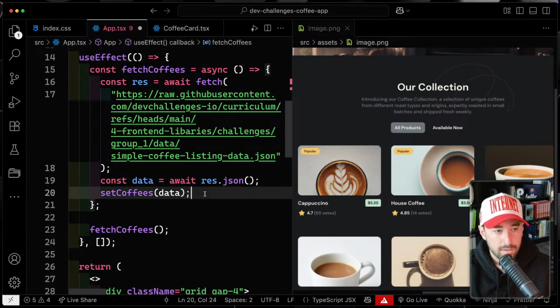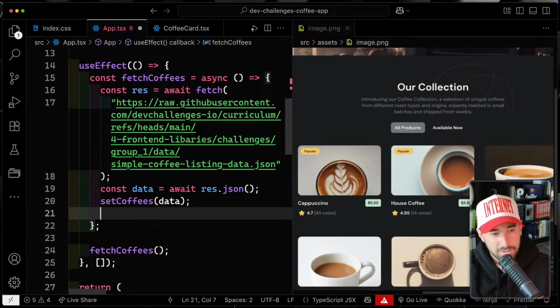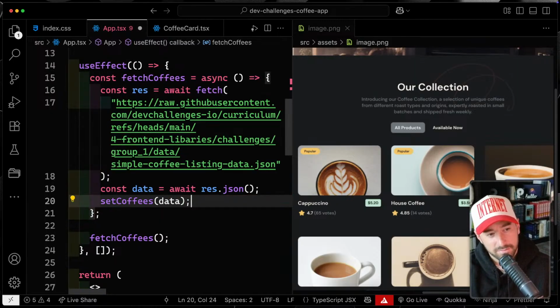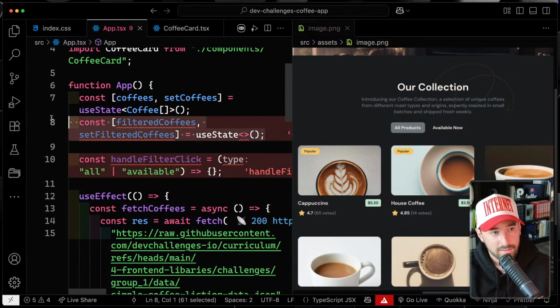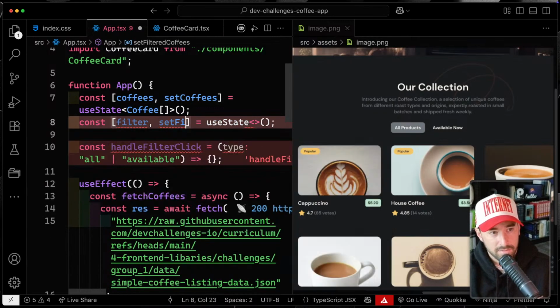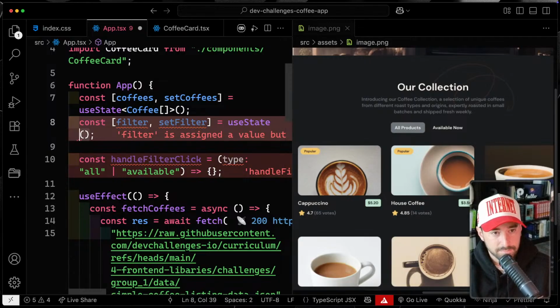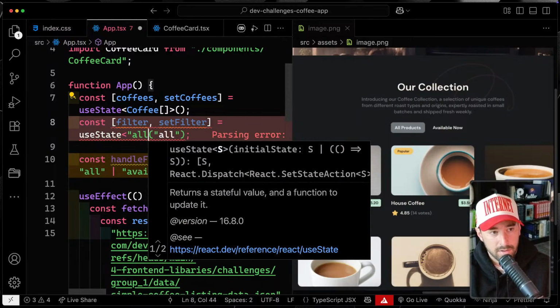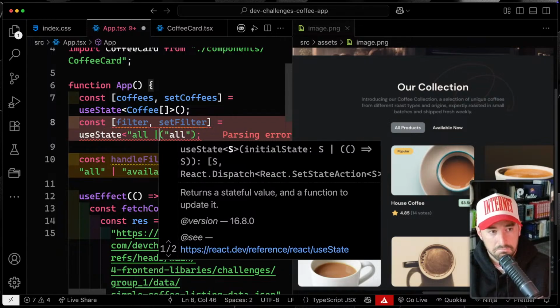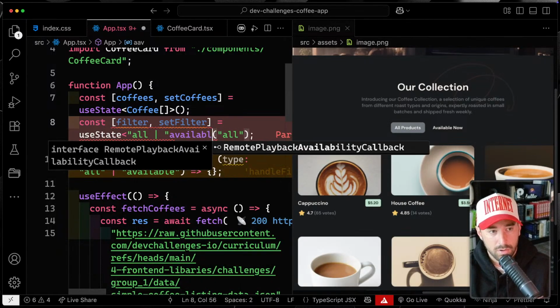Which means I'm thinking here too, I don't really like having two separate pieces of state that track the same thing. So yeah, let's not do that. Let's just say filter and set filter. And then this should just be a string that basically sets one or the other, and we'll filter live. I think that makes more sense. So this will just be set to all by default, and we can say that this could either be all or available. I think I like that more.